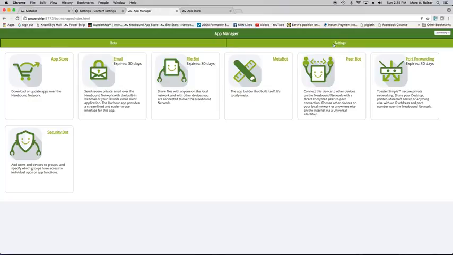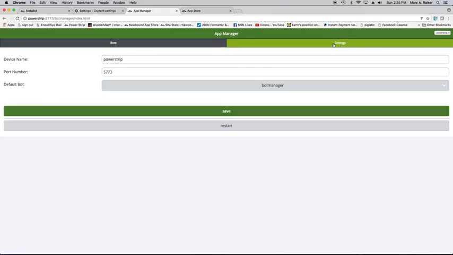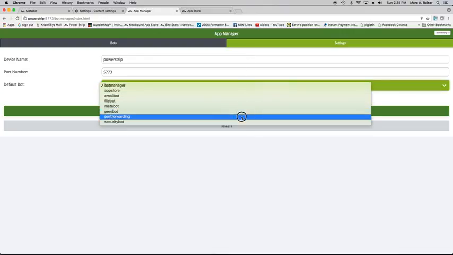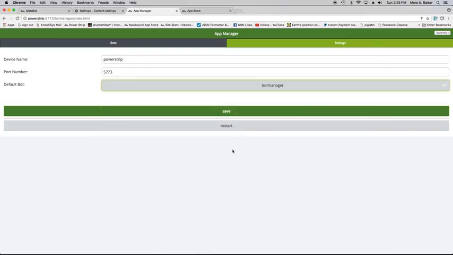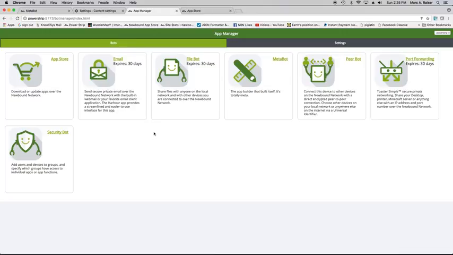So when you start up the Newbound Network, it will automatically launch a browser window, log you in, and bring up the App Manager. The App Manager has a list of apps that are currently installed on your machine in the Newbound Network, and it also has some settings that you can adjust.